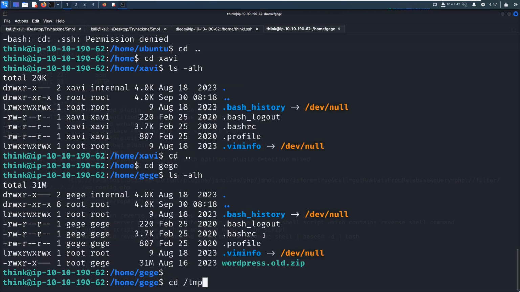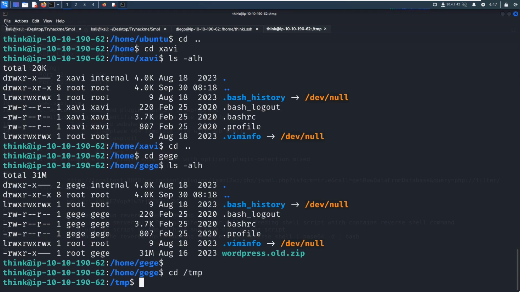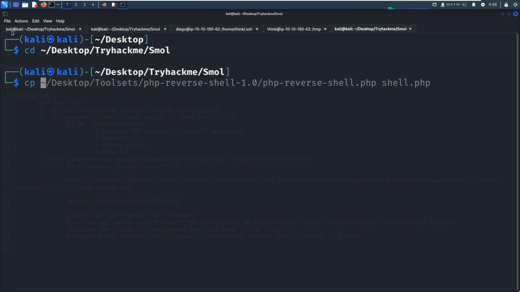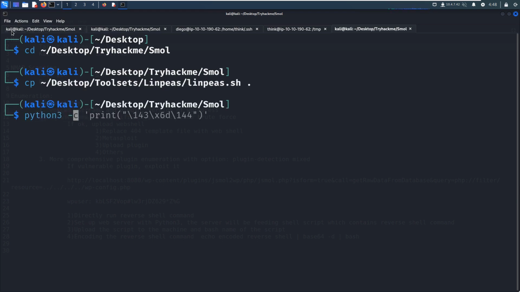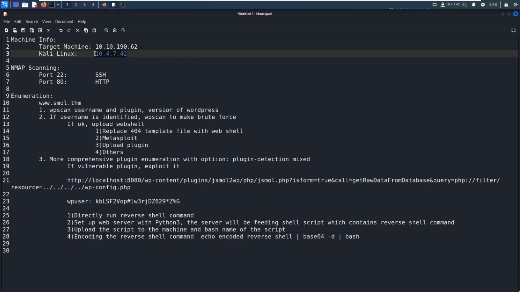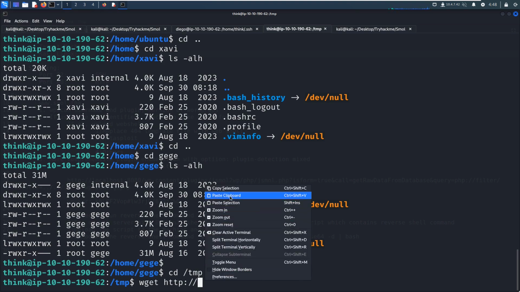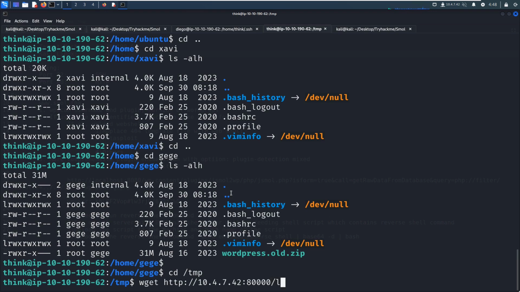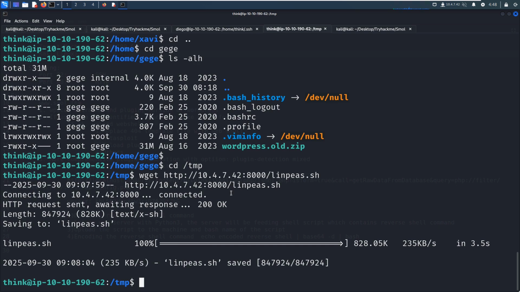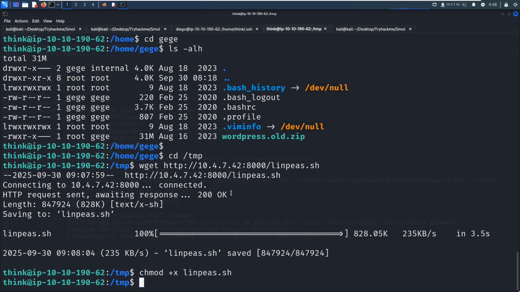Maybe next we can upload nmap's shell script to perform automatic enumeration. Okay? So let me drag this script from the toSets directory. And we can set up a web server. Oh, it's already there. So now we can use wget to upload. Let me copy the IP address of my Kali Linux. It's done. Next, we can make it executable. Then we can run it.